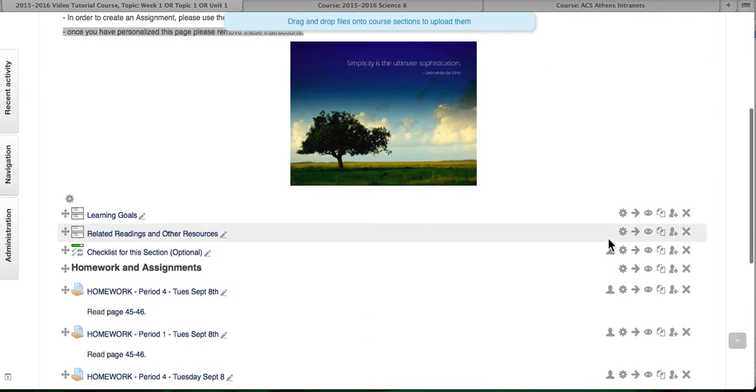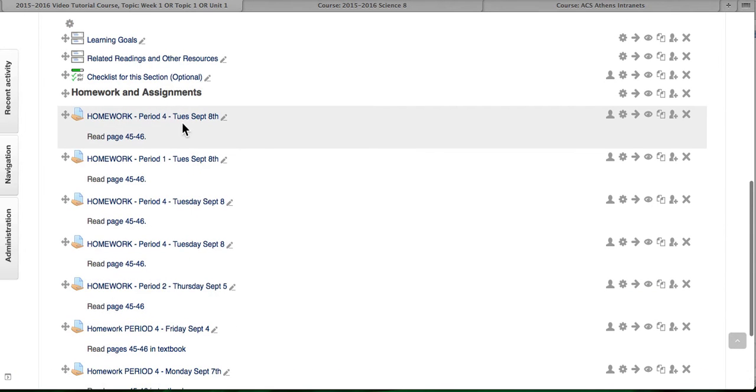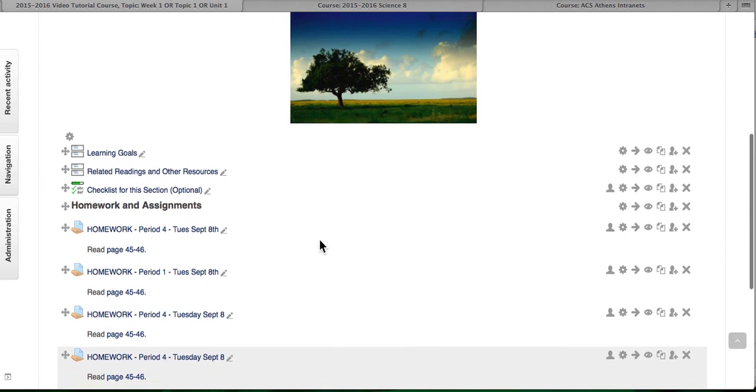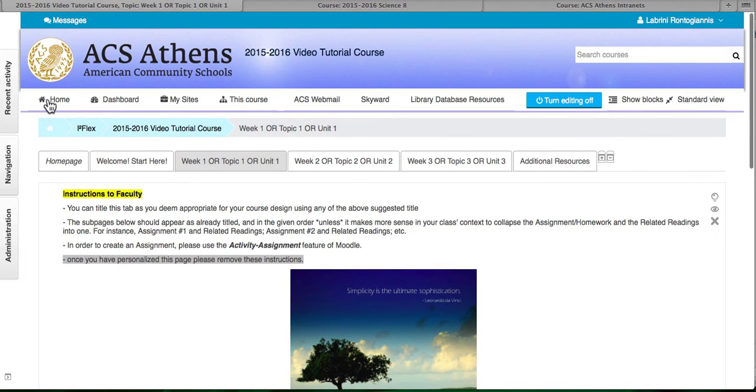To add homework, we're going to be using the Add an Activity or Resource feature down here. When adding homework, you must use this feature, and there are two reasons for this. One, when you use this feature when you're adding an assignment, the assignment automatically appears on your course shell's calendar, as well as on the home calendar of your students. The home calendar contains the assignments for all courses in which the student is enrolled.